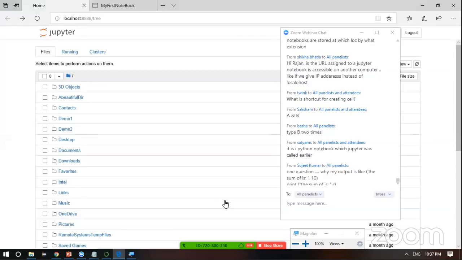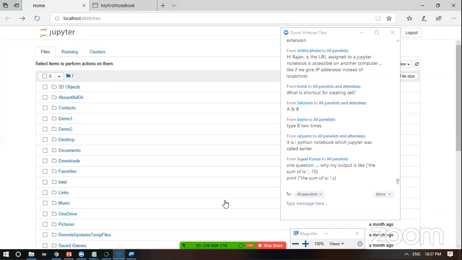Sujit, because you're using the Python 2 version, I believe, 2.x, probably 2.7, that's why it's coming like that.